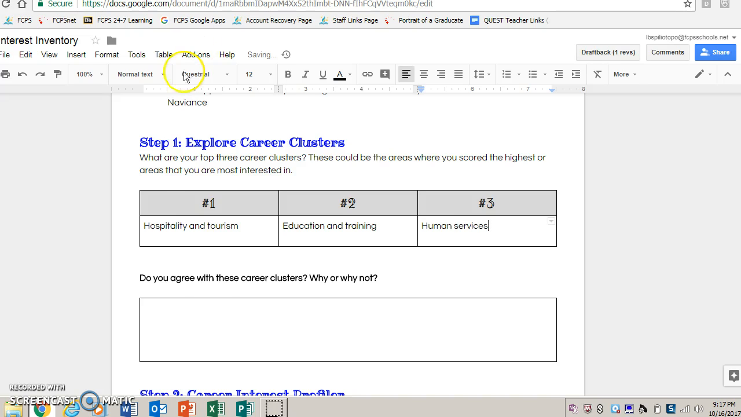Okay. And then here, I'm going to take a minute and just decide whether or not I agree with these career clusters. I would say I definitely would. I'm a little surprised with the hospitality and tourism. The last time I took the survey, I scored higher on the education and training, which I definitely matched with, as well as human services. So I would just explain my thoughts behind it. It's okay if you don't agree with them, but just make sure you give a valid reason why.